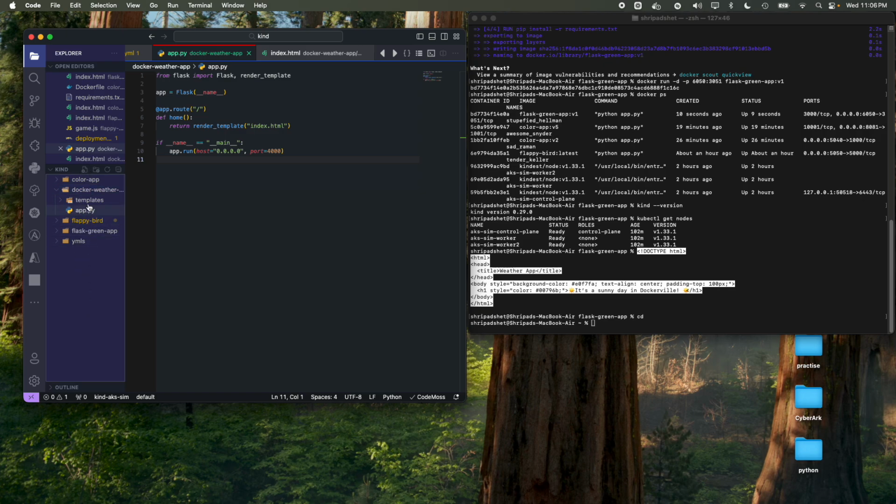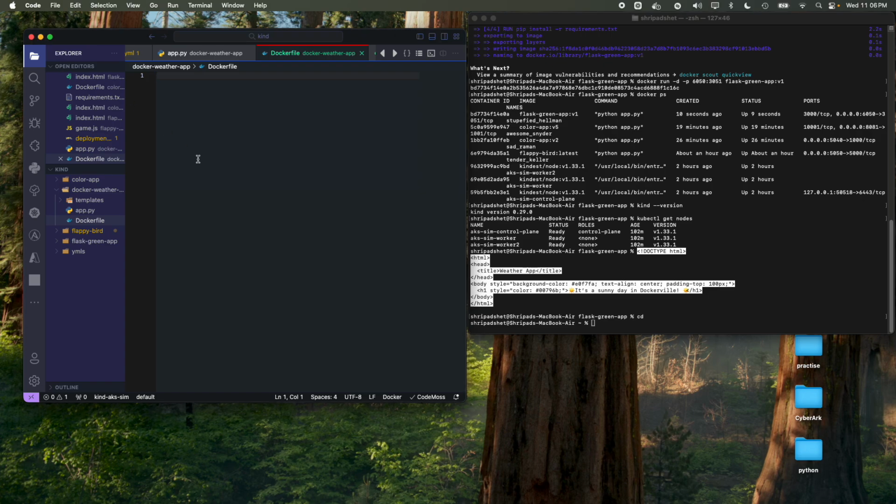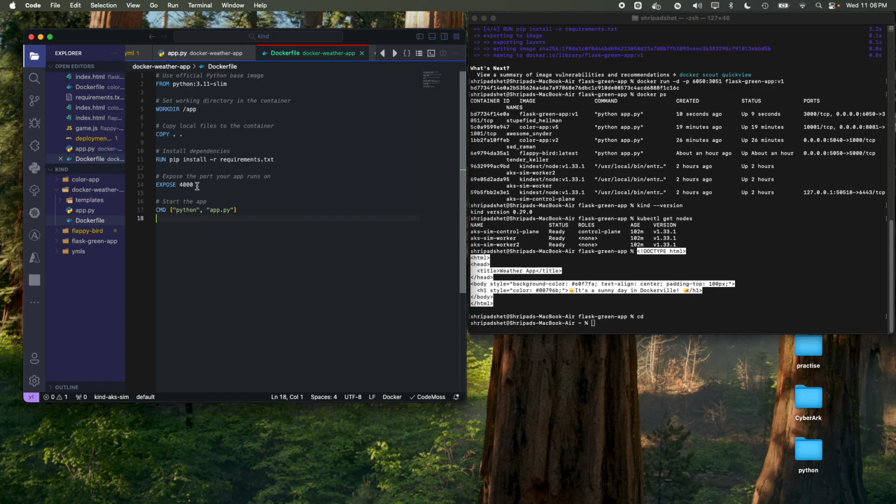Now you should have the Dockerfile. Let's have it like this. This is just for expose. So what all do we have now? A Dockerfile and the templates.